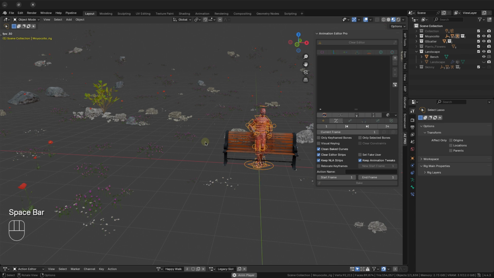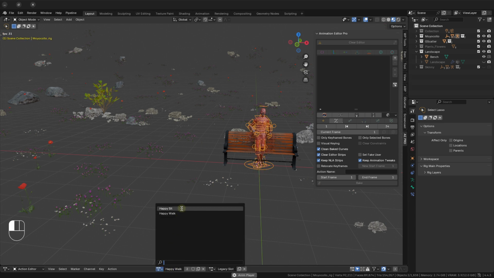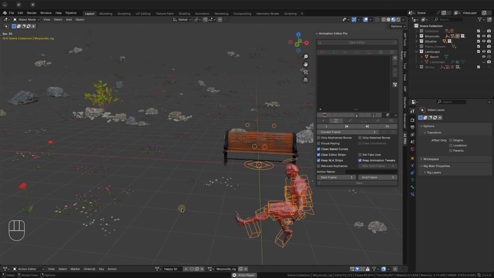First, let's meet our animations. Here we have a happy walk. And here's our happy sit. The goal: get our guy to walk over to that bench and take a seat.